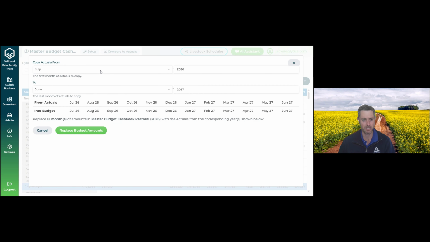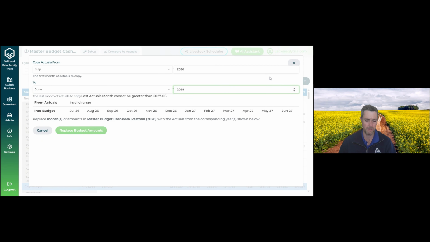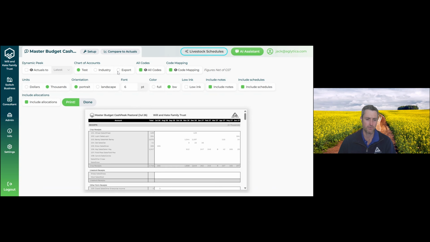We can select what month, what year, and then when we want that to go out to, whatever period that you like. They can fill that in, and this is what it looks like when we print a report. So there are different ways that we can print the report or export as PDF. We do have our dynamic peak.